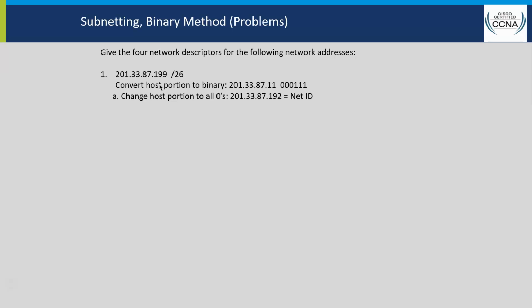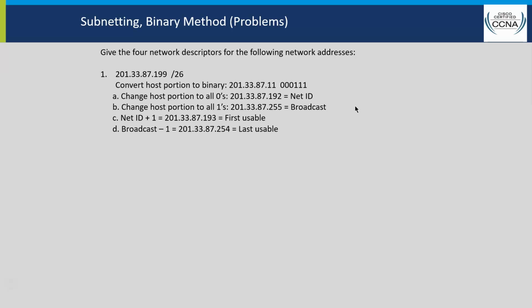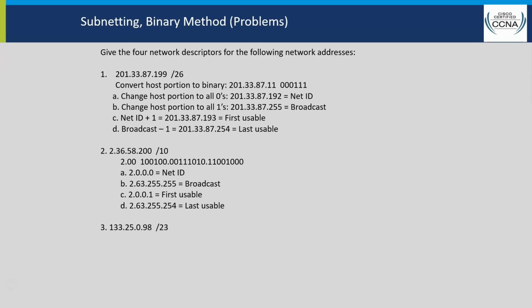The first usable address, 193. The broadcast address would be the 255, because if we go to 256, 1 less than that is 255, and then the last usable would be the 254, with the first usable being the 193, that we configured. These are in the slides which you have.